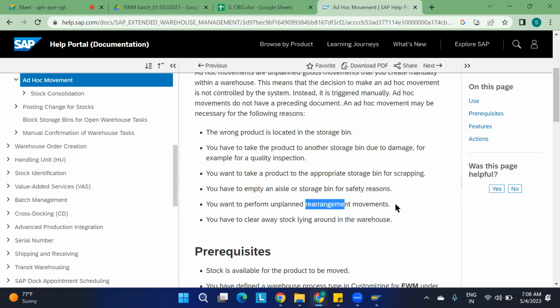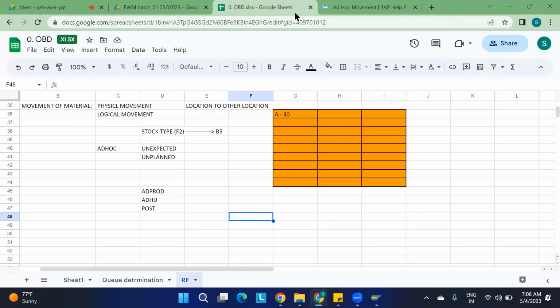We can have systematic storage of the material, so that we can use the maximum space out of the storage types. That is why we do the rearrangements, and you clear any stock lying around the warehouse. Somewhere else the stock is just lying, so that is why you are moving the stocks. These are the different reasons why you are doing these ad hoc movements.